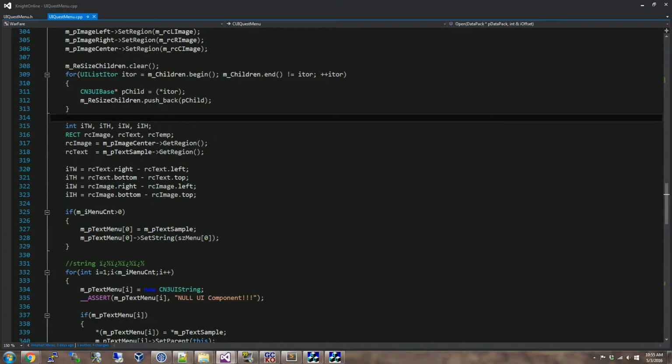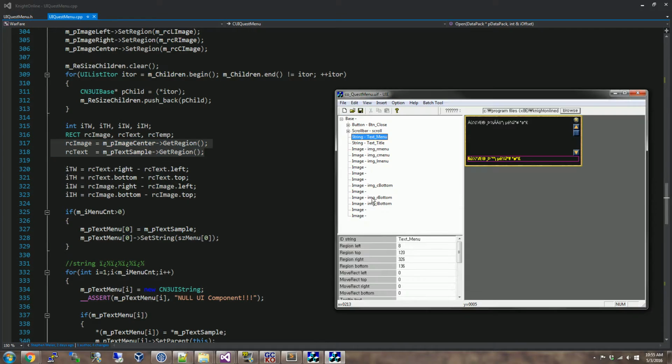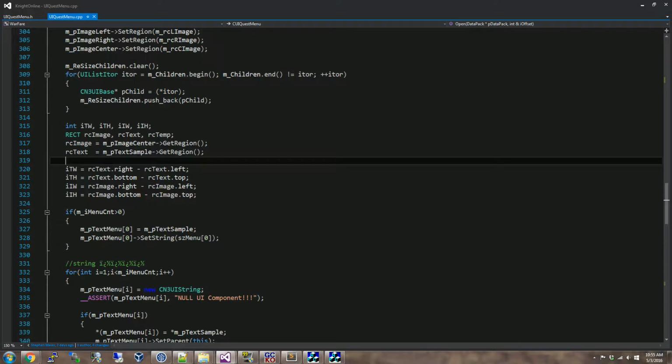The next thing we do is we grab the rectangles for the center image, which is the image right behind the text option that the player has. And then we grab the rectangle for that text option, which is this pink rectangle here. The reason why we do that is because we want the width of the text, the height of the text, the width of the image, and the height of the image. And so that's what this code does. I mentioned earlier in the video that you can use those rectangles to get the width and the height by just taking the right, subtracting the left, and taking the bottom, subtracting the top.